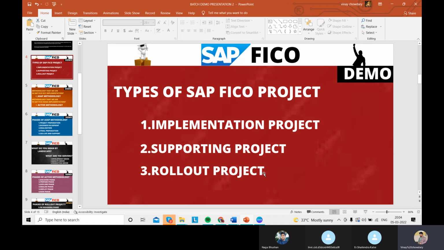Why? Because they will get errors when they post invoices, or when they want to change foreign currencies, or change translation dates, or mention cost centers and profit centers. They will get many errors, and as a SAP FICO consultant, we give support to the particular project. In a support project, we don't have many points to mention. We will use some tools to clear the tickets.